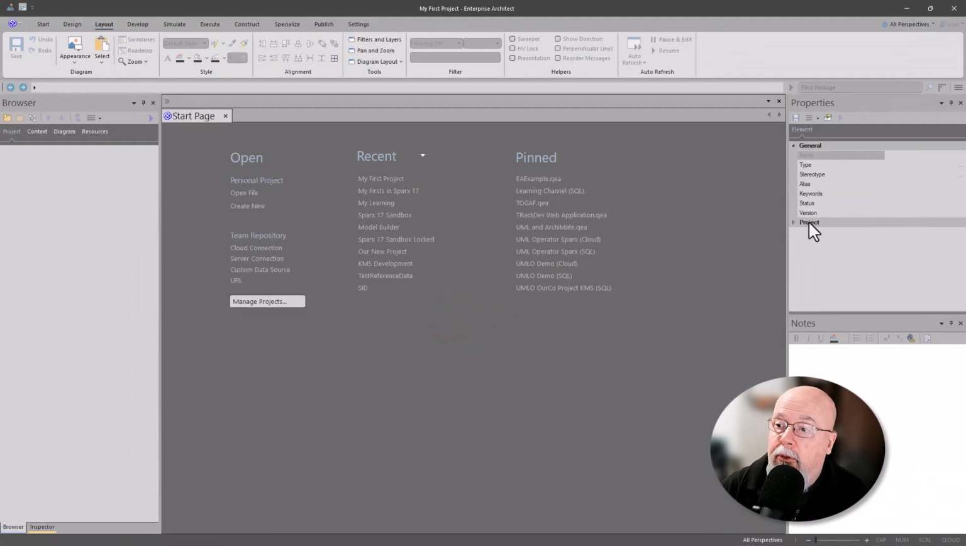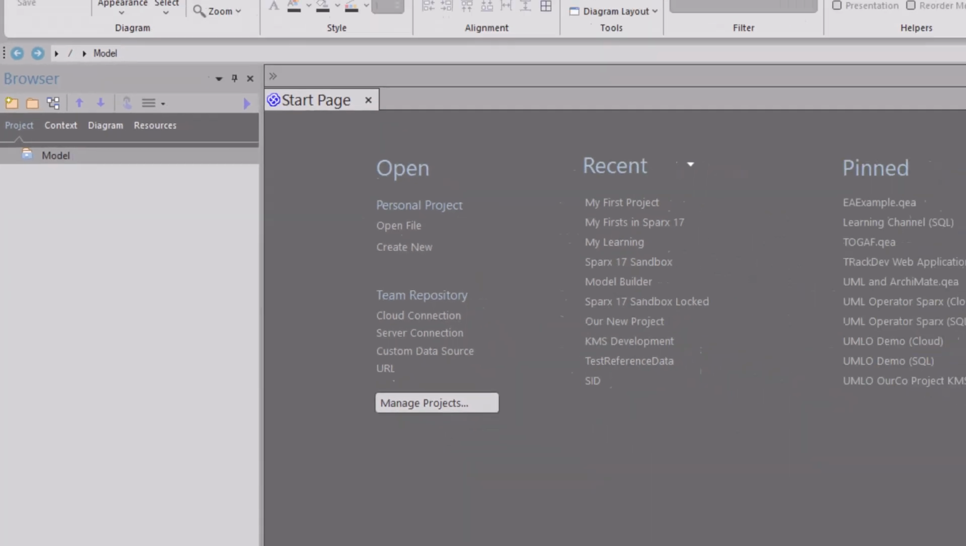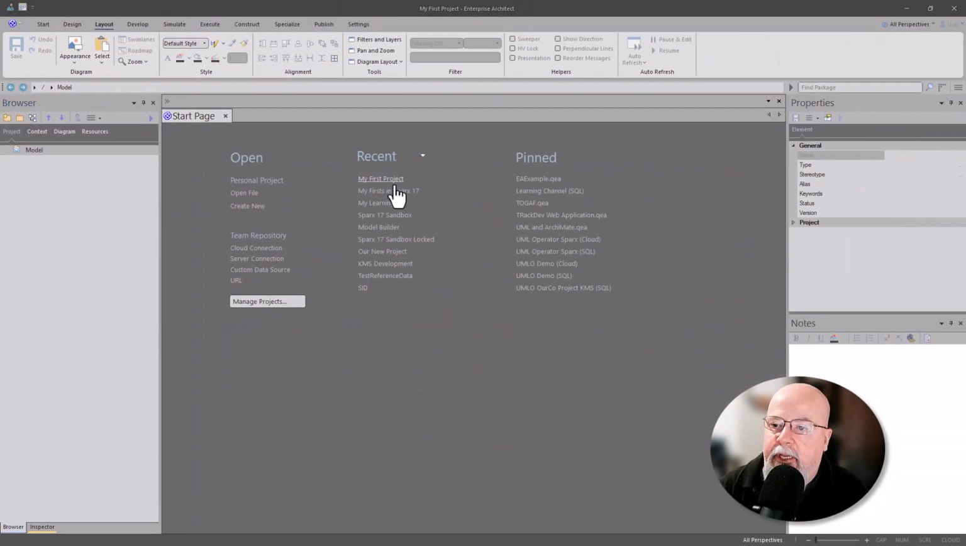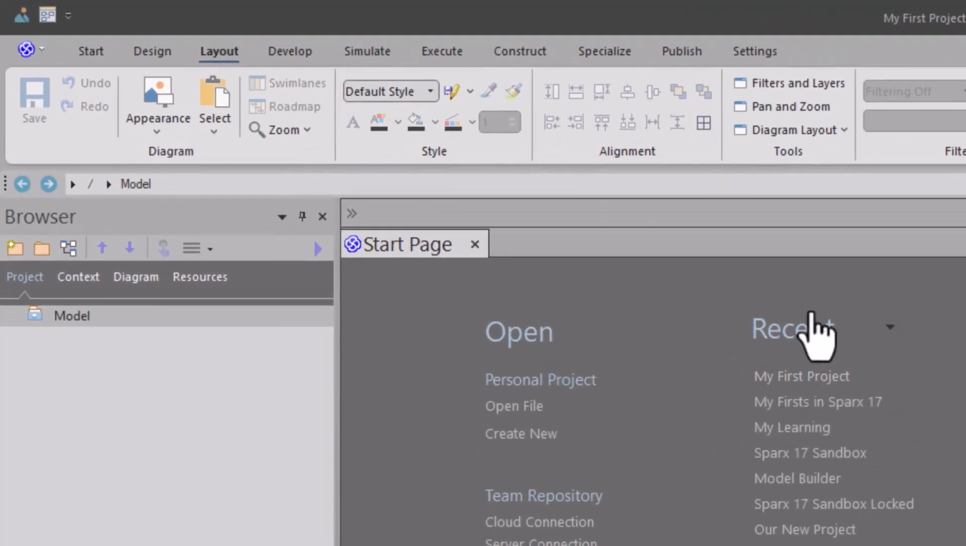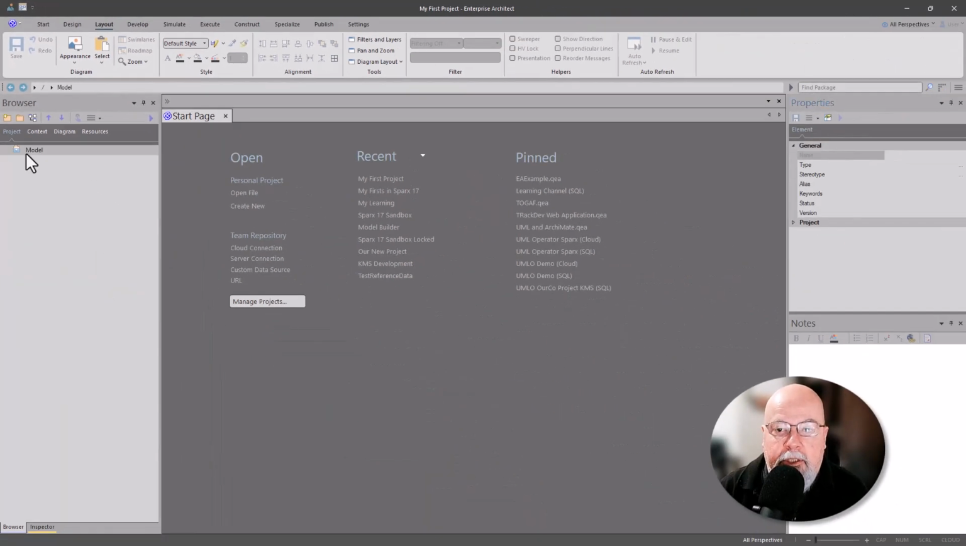As soon as you do that, you're going to see in the browser, you have a model folder here, which you can start creating packages and diagrams in. You'll notice in the recent tab here that you have the file that we just created most recently, My First Project. And if you click it, it's just going to relaunch the local instance and you're back to your blank project.